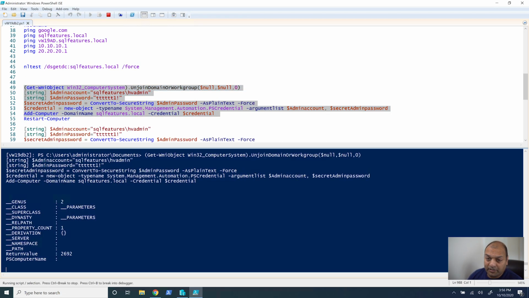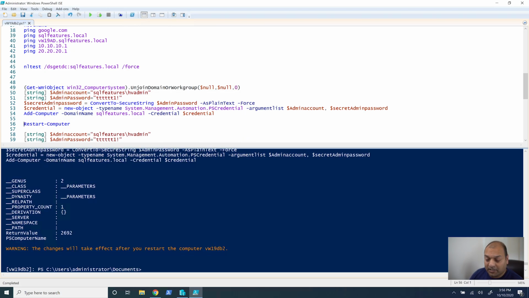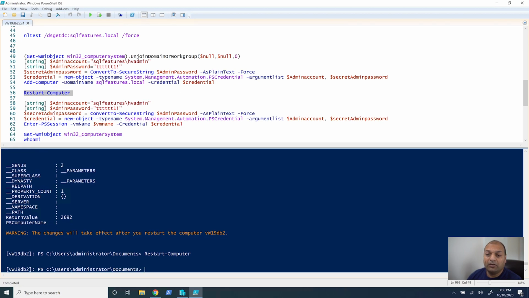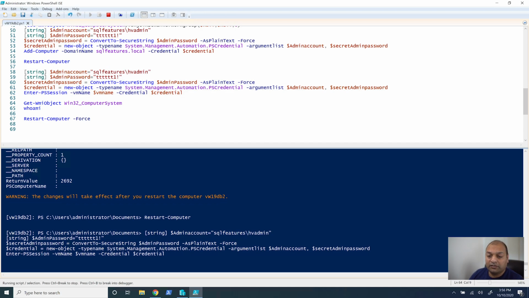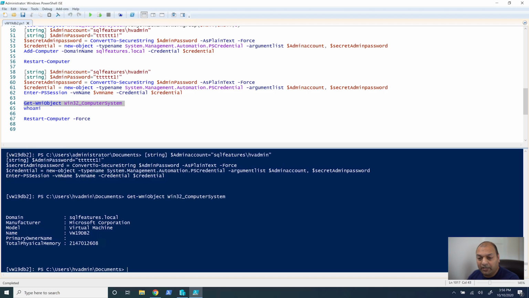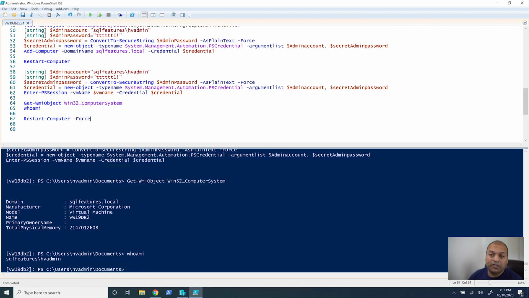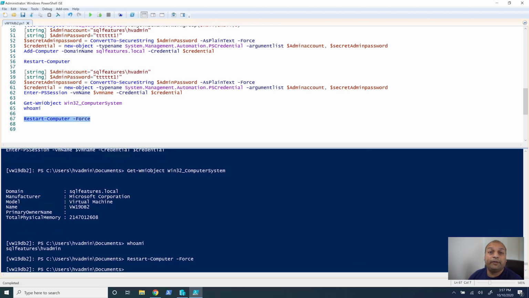It's unjoined, and we'll add the computer. I keep restart computer; I usually run it once again, so it's rebooting now. Once we're done with the restart, we'll connect to it again with SQL Features HV admin. So let's run that. Once connected, we want to validate that our computer is connected to the domain, and we can see the computer is connected, DB2 on SQL Features local, so we're good. Validate our user account, SQL Features admin, good. Let's restart the computer and continue with preparing DB node 3.